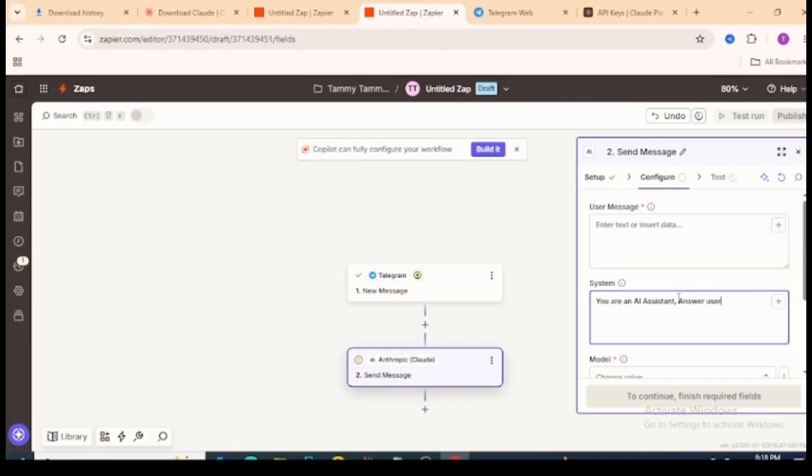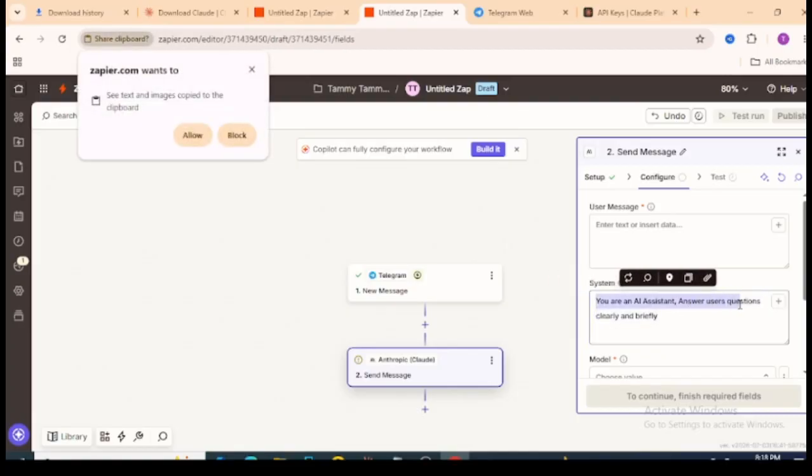clearly and briefly. I hope that makes sense. So you are an AI assistant, answer users questions clearly and briefly. So this is basically it. I'm telling it the assignment that it's supposed to do for us. So it is acting as an AI assistant and it's going to answer users questions clearly and briefly. So that's what we want from it.